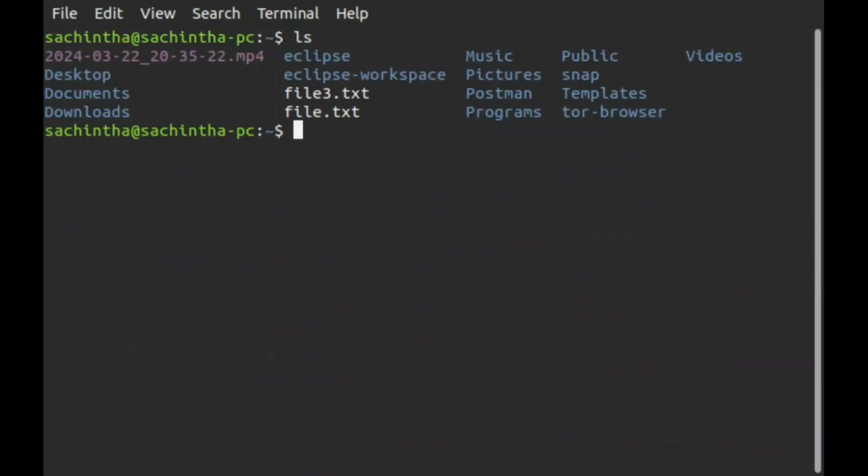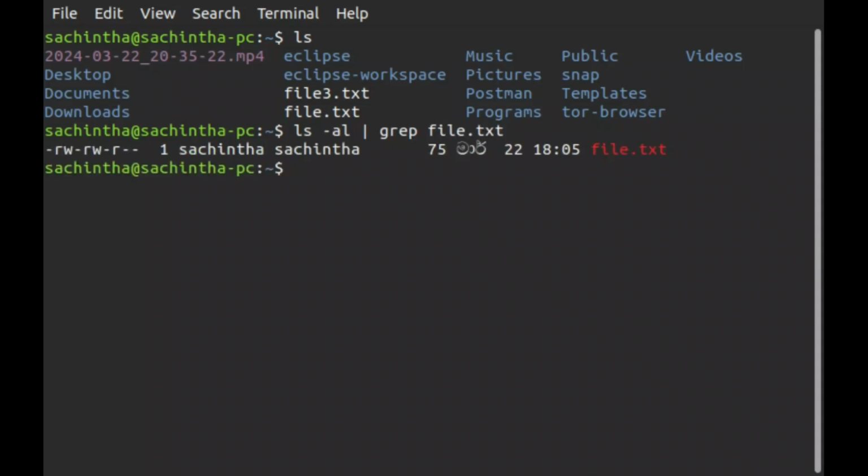Let's check the permission of file.txt. So these are the permissions associated with this file. We can use the chmod command to change the permission of a file. Let's give permission to others to modify the file.